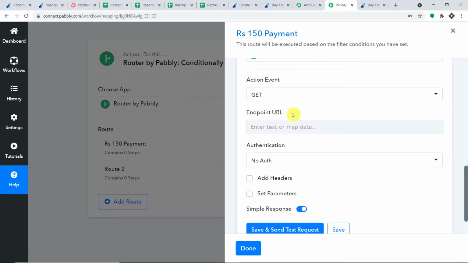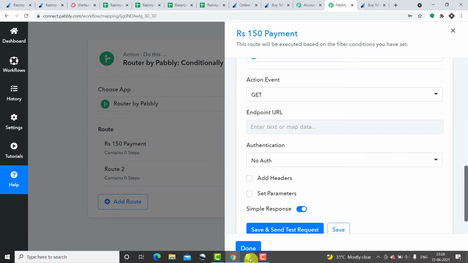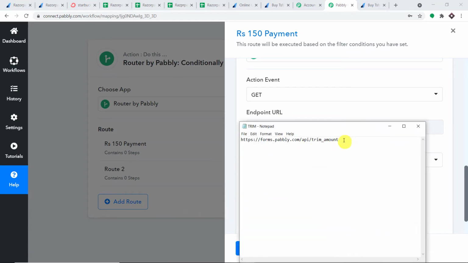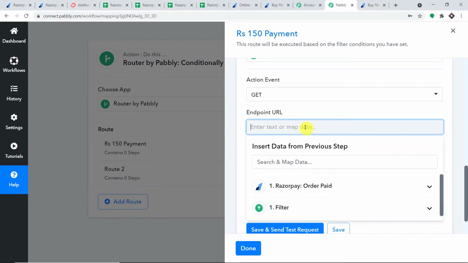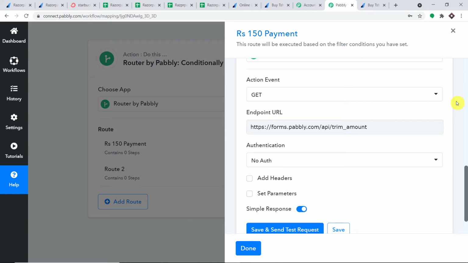I'm not going to get into much detail. All you have to do is just copy this. Okay, so this is the URL you want. You copy this and paste it here. So you're obviously wondering where you're going to find this endpoint URL. Well, I will add this in the description box.